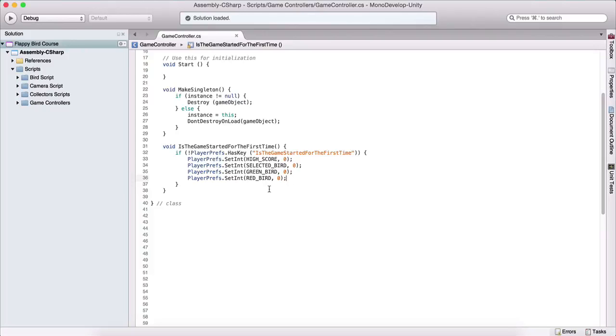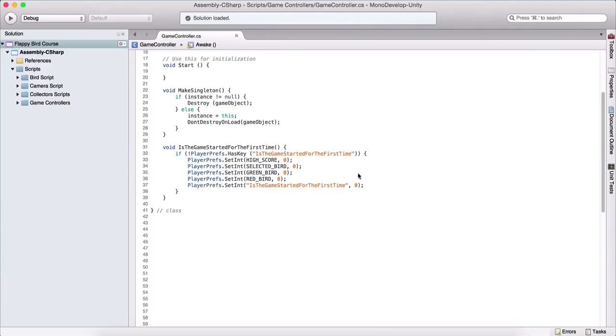Again, we are doing this because we don't have a boolean in our player preferences, and we need to improvise using an integer. Now, the last thing that we need to do is save the game started for the first time variable. So here we will say PlayerPrefs.SetInt, and here I will pass in a key in quotation marks, and I will set it to be equal to 0 because the value is not important. The important thing is that we are storing this key, so that next time when we ask our player preferences, do we have that key, it will return true, and the exclamation mark will make it false. So we will not reinitialize our variables again, because our player can play the game and get a high score or unlock the green or the red bird, and we would reset those values, and nobody wants that.